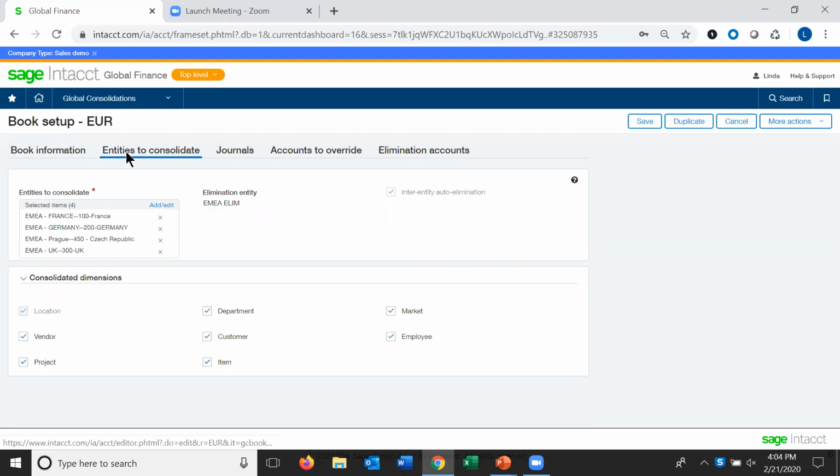When you move to the entities to consolidate, this is going to allow you to choose what entities you want to put into this book consolidation. So for me, you can see that I have indicated which ones of my entities will roll into this consolidation. And then also, I've indicated the dimensions that I want to consolidate.